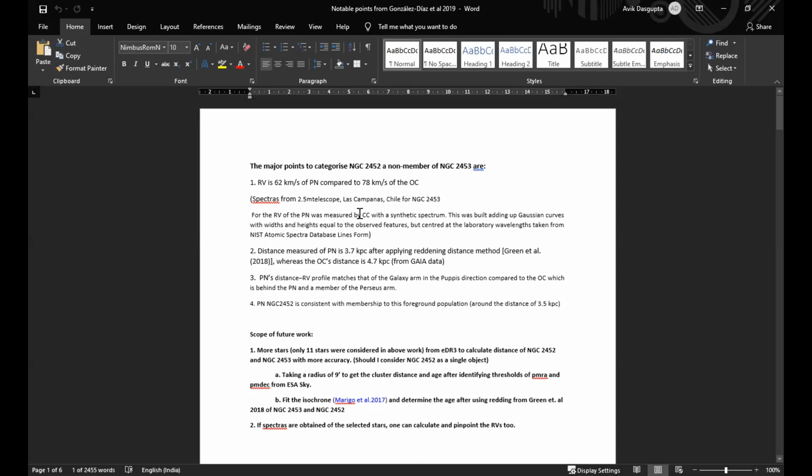I couldn't understand this CC part actually. For the RV of the planetary nebula, it was measured by CC with a synthetic spectrum. There is no reference to what CC is in the paper. Generally, CC is color. You do a double color plot, in the sense not a color magnitude, but a plot of color versus color. Got it, I need to see that paper.